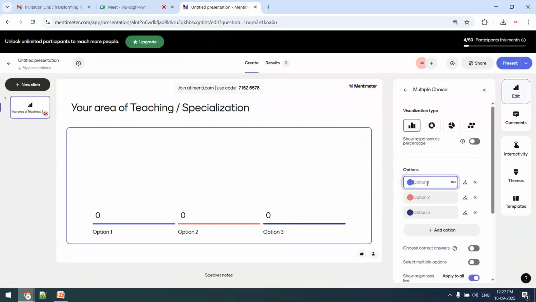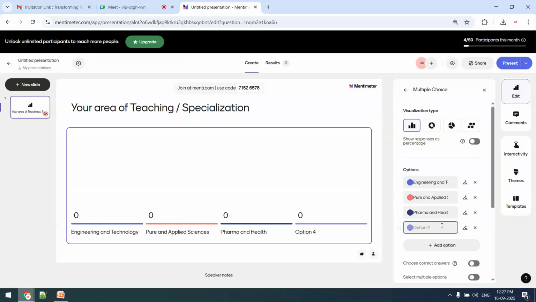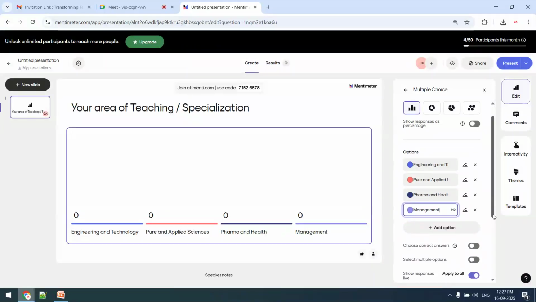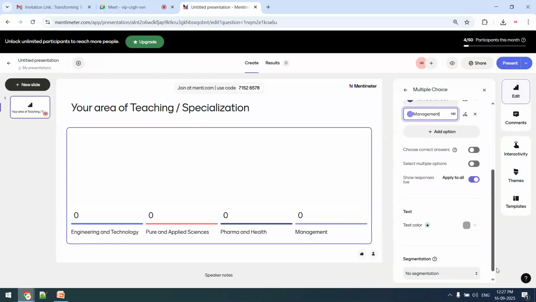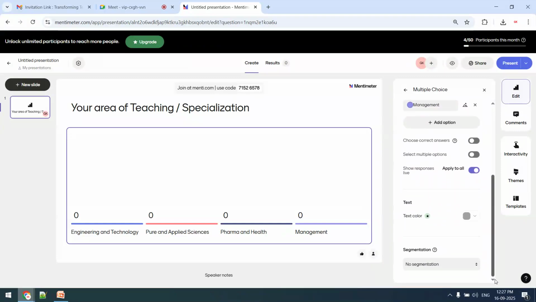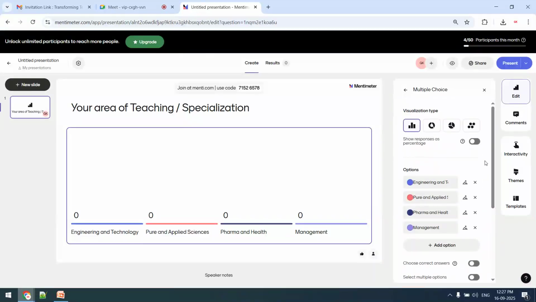Different options we want to give. For example, first option, engineering and technology, pure and applied sciences, pharma and health. Okay, some more options, management. Okay, so four options I am giving, and along with that, in which way we want to get your responses.